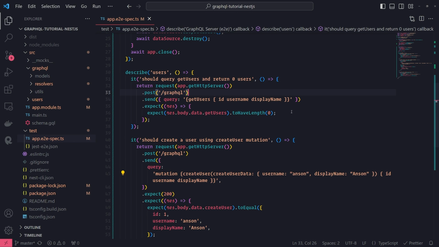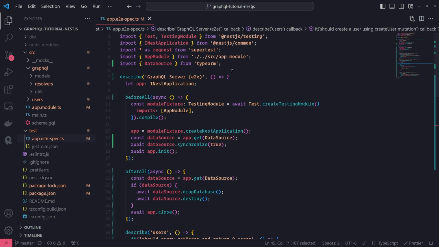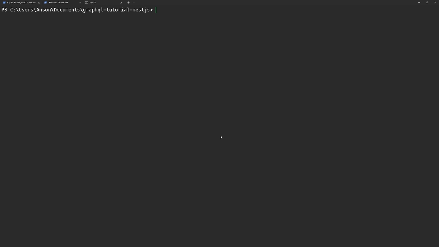One more thing that I'll quickly show you all is how we can write these raw queries a lot easier, because if this was a bigger query, it can be very hard to read it. So what I'll do is I'll actually install this package. It's called GraphQL tag. Okay, so let me install that.